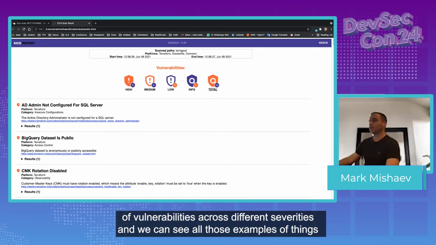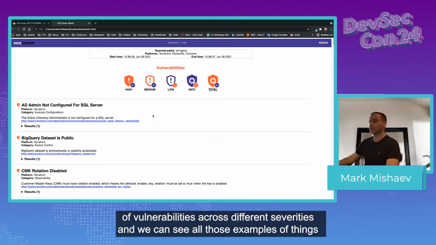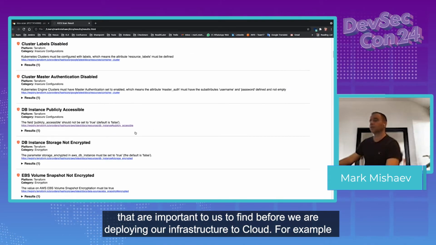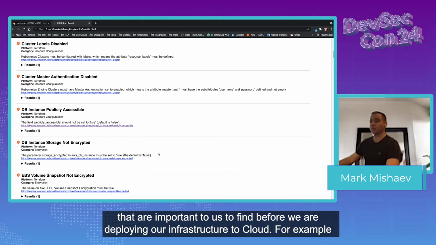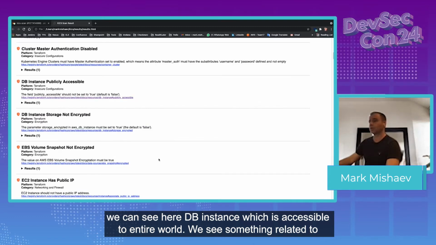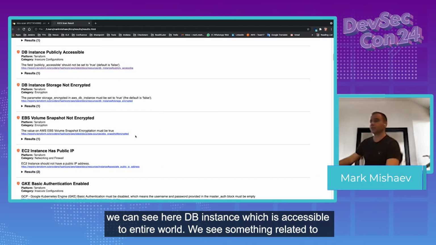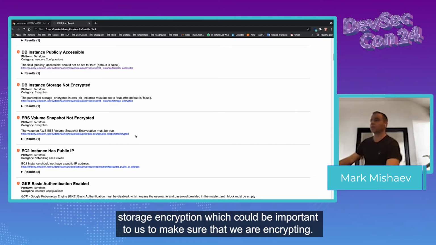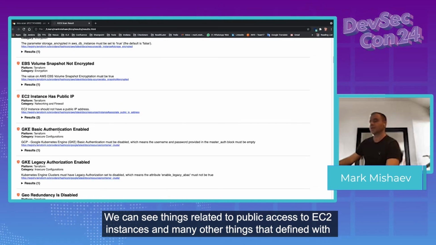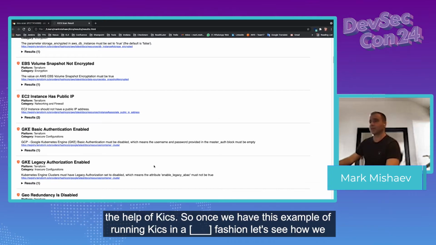We can see the summary of vulnerabilities across different severities, and we can see all those examples of things that are important to us to find before we deploy our infrastructure to the cloud. For example, we can see here a DB instance which is accessible to the entire world. We see something related to storage encryption, which could be important to make sure that we are encrypting. We can see things related to public access to EC2 instances and many other things that we find with the help of KICS.